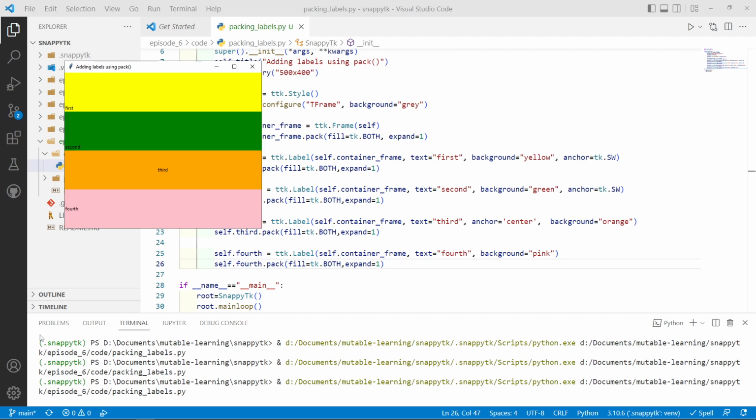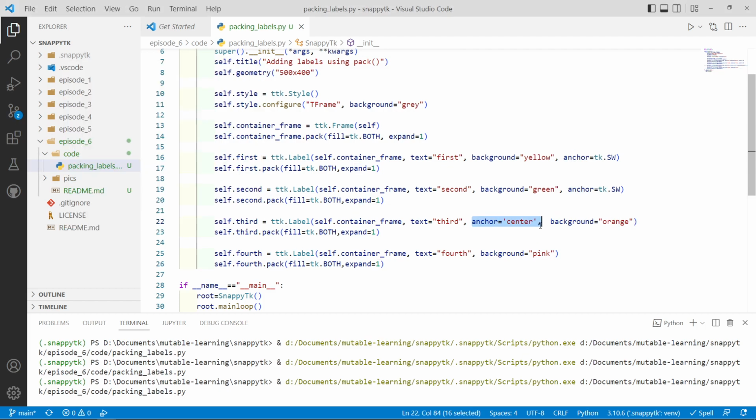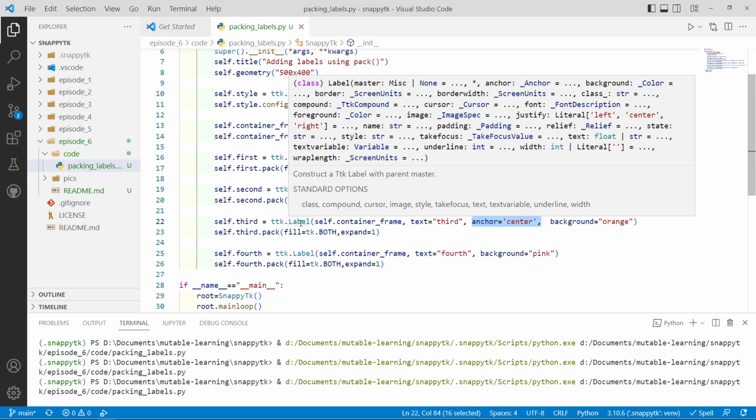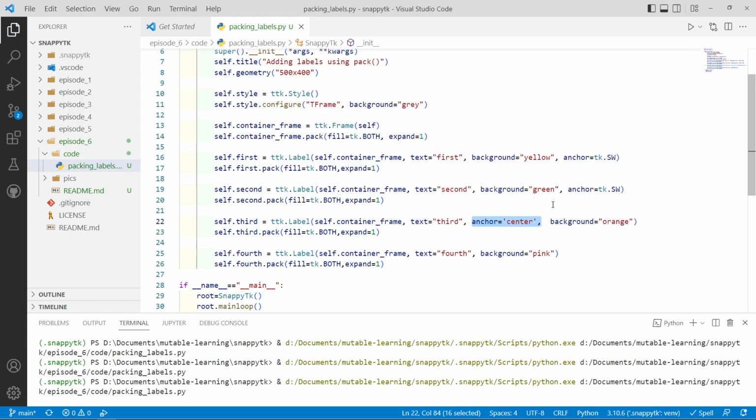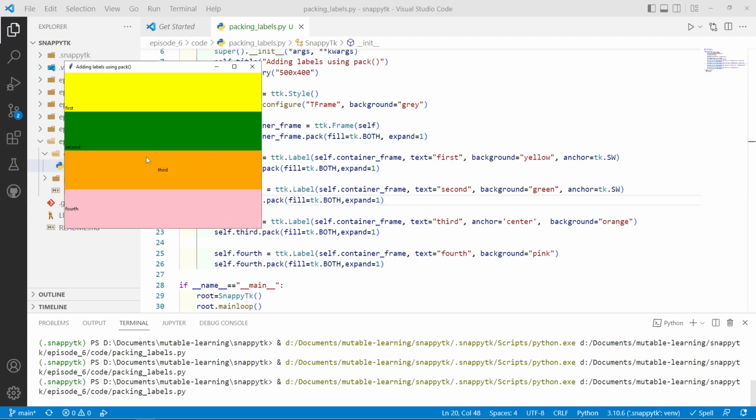That third one's a bit interesting. Why is that one in the center? That's because we've used an anchor center. So not only can you use coordinates, there's one other anchor value that you can use, and that's the center. Can you see it there? No, it's not showing on that one. But center is a valid option. So if you want your text to appear in the center of a label that you've spaced out like this, use the center option.